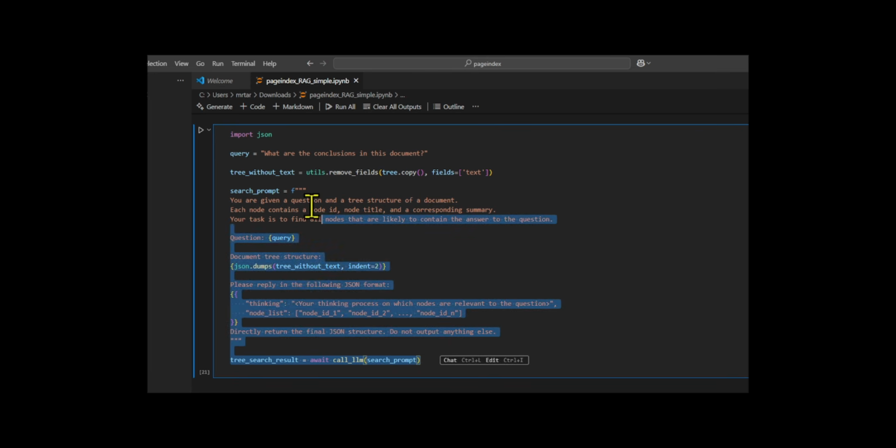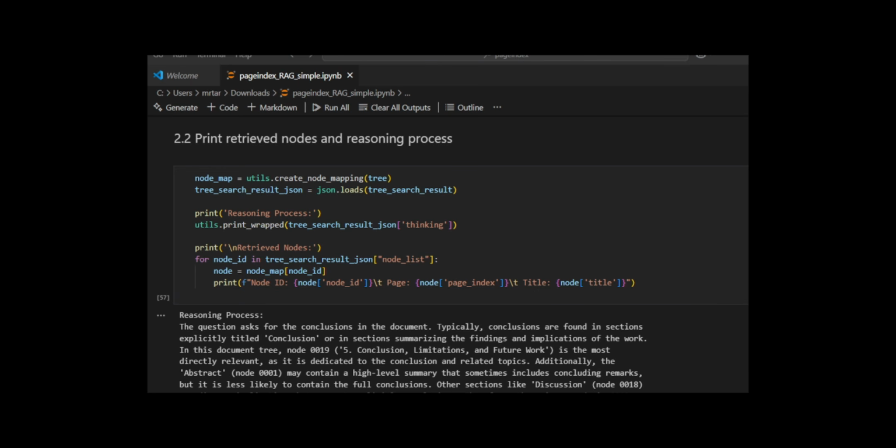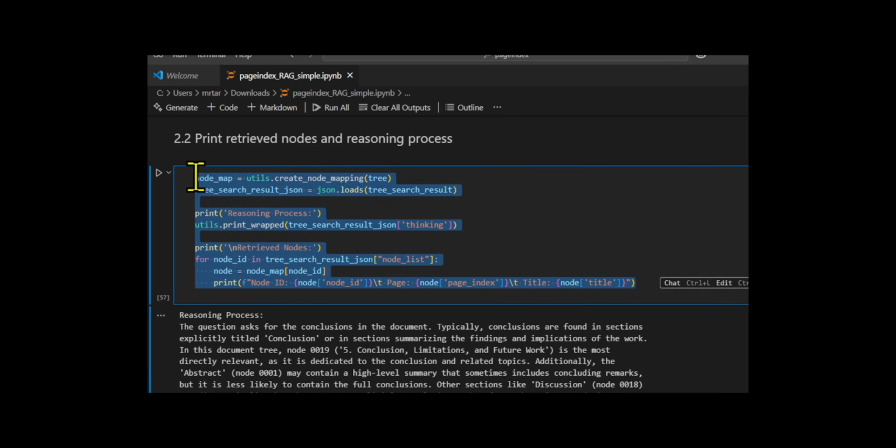I create a search prompt that tells the LLM to identify relevant nodes and return a JSON with thinking and node list. I embed the question and the simplified tree into this prompt. Finally, I call OpenAI to obtain structured JSON that points to the most relevant parts of the document. Later on, I create a lookup table for the tree by calling utils.create_node_mapping, which gives me a dictionary where each key is a node_id, and the value is the corresponding node details.